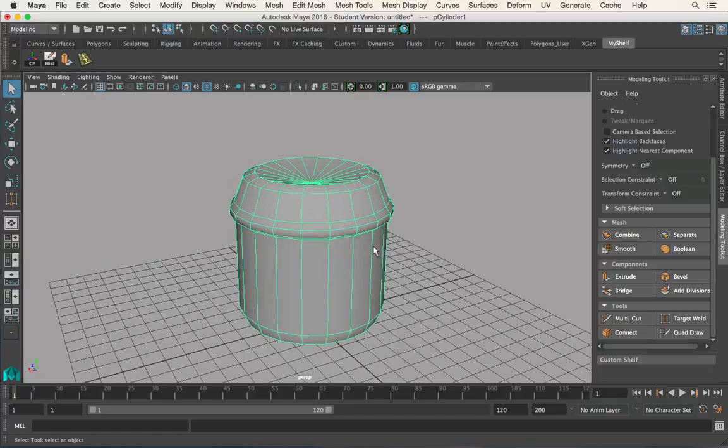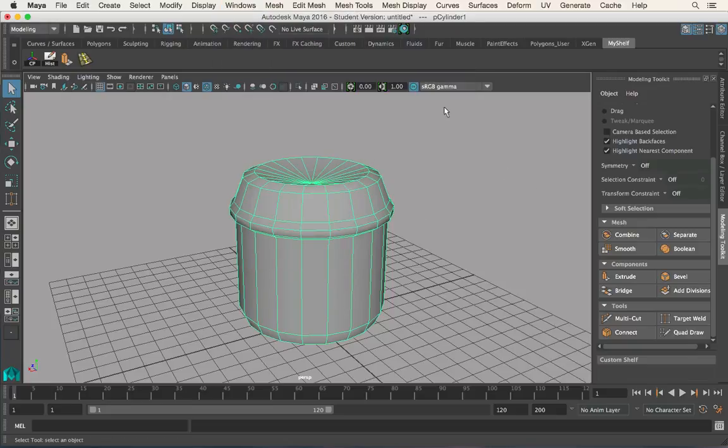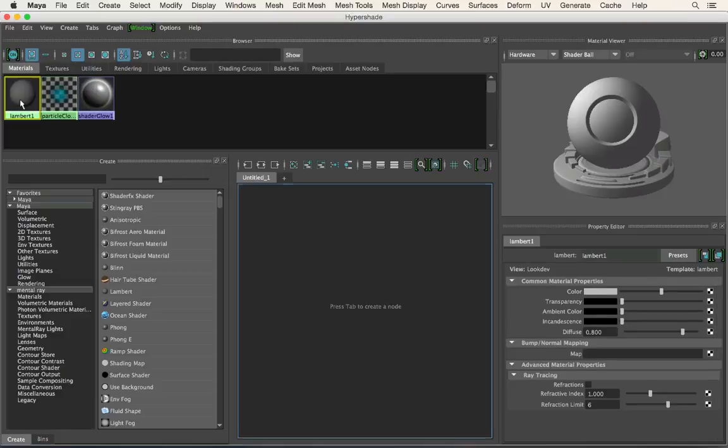Now when it comes to shaders, this is the last thing I want to talk briefly about today. One of the big changes in shaders is the hypershade button. In years past, you would have to set one of your panel layouts, or you would have to go to Rendering Editors, Hypershade to open up the hypershade. What they've done is they've now created a hotkey that will open a whole new window. And in this window, you can see we have a lot of options.